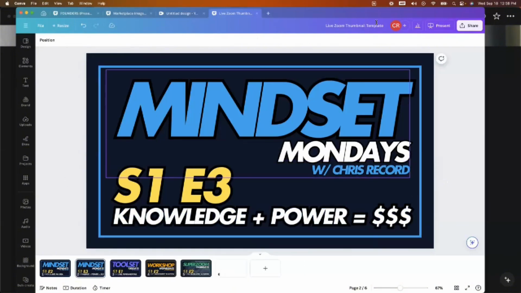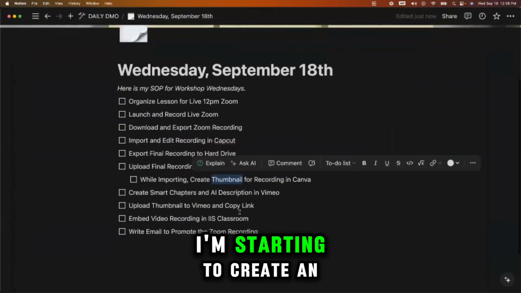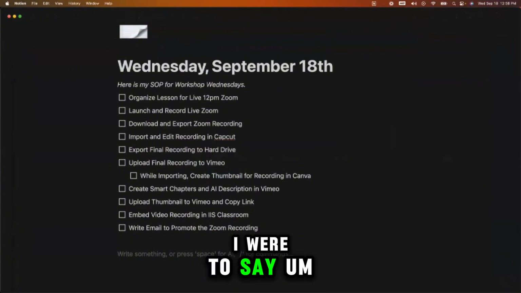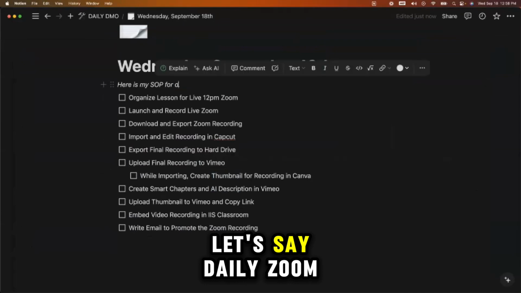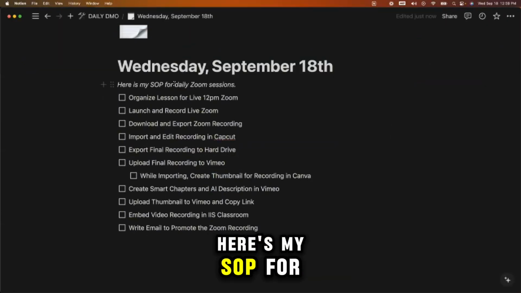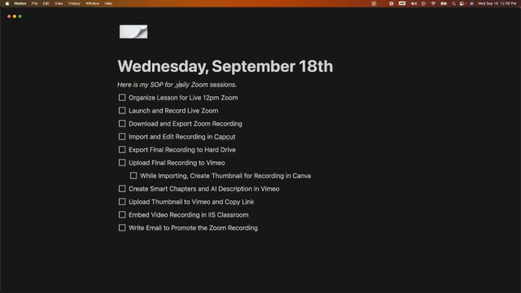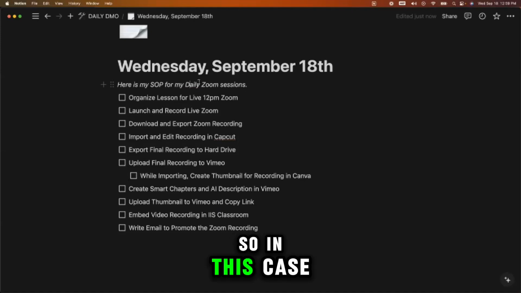So now what I'll do is when I'm over here in Notion, when I'm working through Notion, I'm starting to create an SOP, right? So if I were to say, here's my SOP for, let's say, daily Zoom sessions. Okay, here's my SOP for my daily Zoom sessions. Sorry, my typing's a little bit off. Okay.